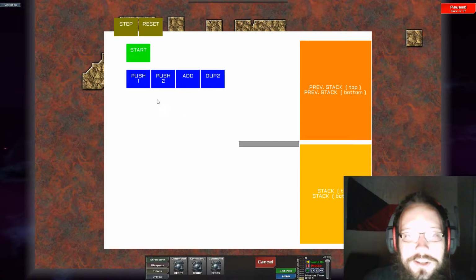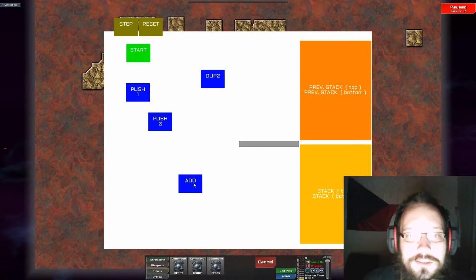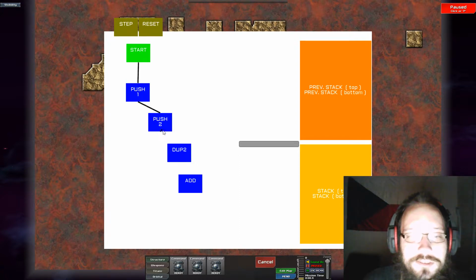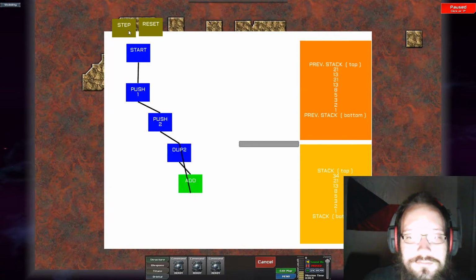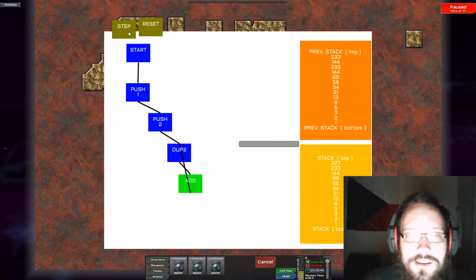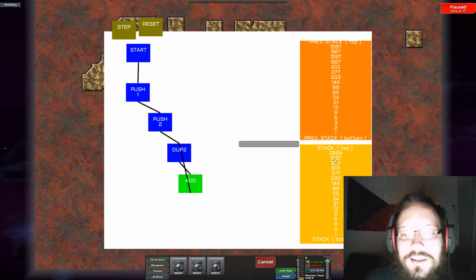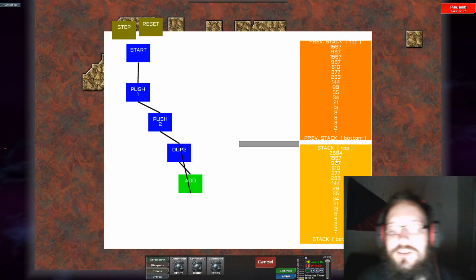So let me show you again how you do it. You do it like this: from start to push 1, from push 1 to push 2, then to duplicate, then to add, and from add to duplicate and start. Then you spam click start, and you get here. Now it will just win the game.